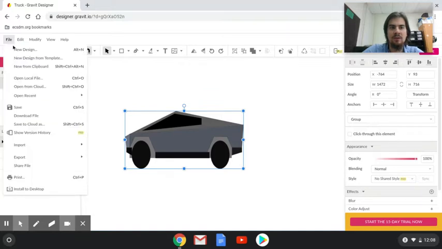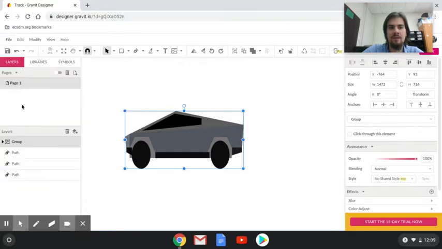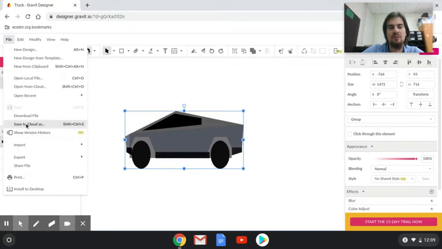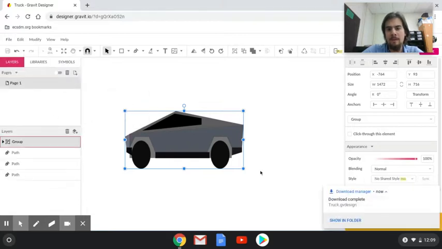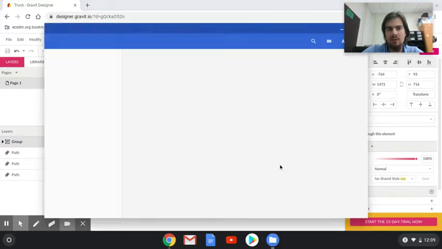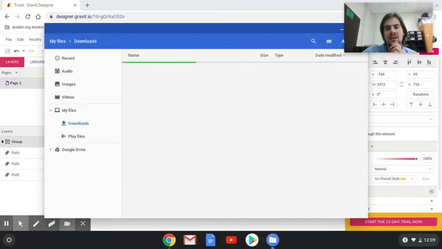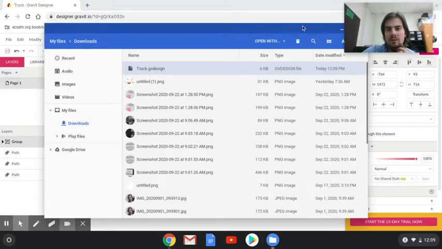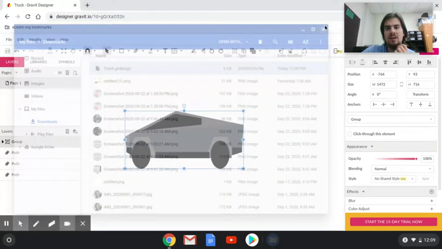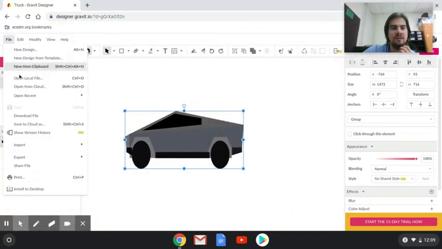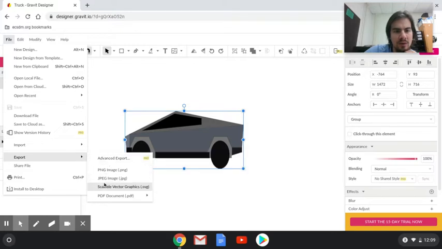And then we can save this in a vector format. So we can click File, Save. Well, that'll save it to our account. We should save it to our computer. So we can click File, Download File. And it saved it in a file format that I'm not familiar with. Oh, man. I want to save this as an SVG file, hopefully, but... Okay, export as scalable vector graphic.